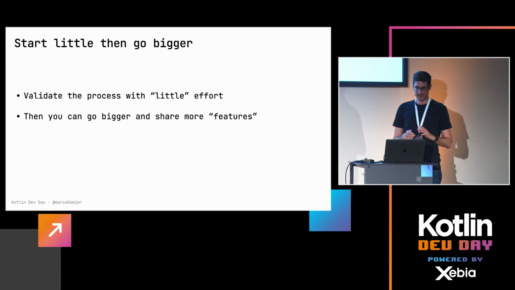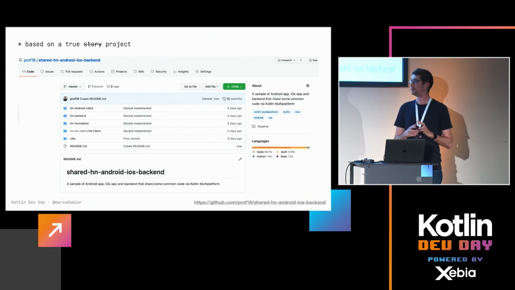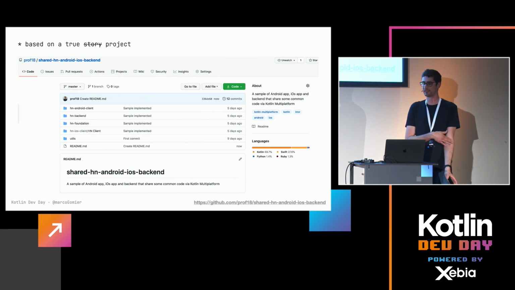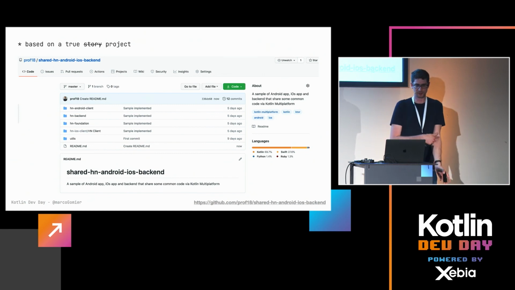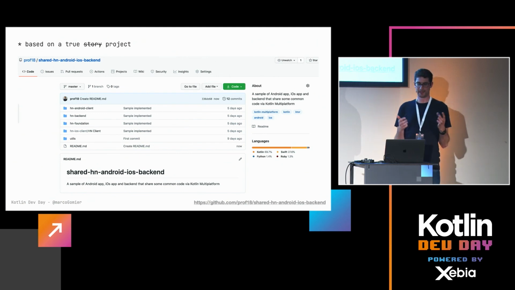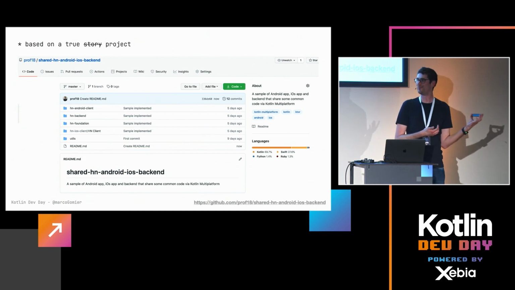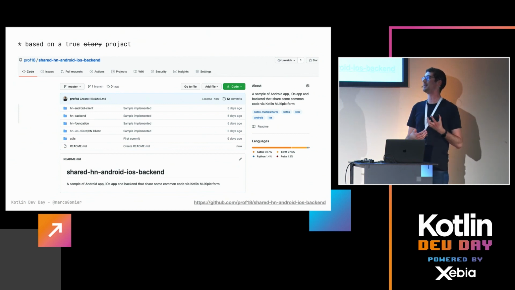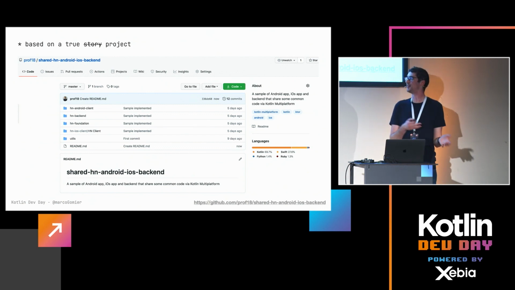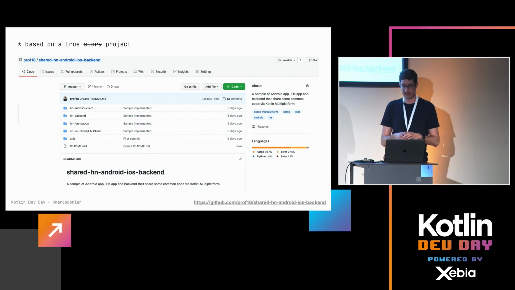All right. To sum it up, all the code that I've shown in the slides during this presentation comes from a sample project that I've published on my GitHub, so you can give it a look if you're interested. It's based on the real project that I was working on, and it's basically a backend with Ktor that shares the DTOs with mobile, Android and iOS. So it contains all the infrastructure that I've told you about just now.